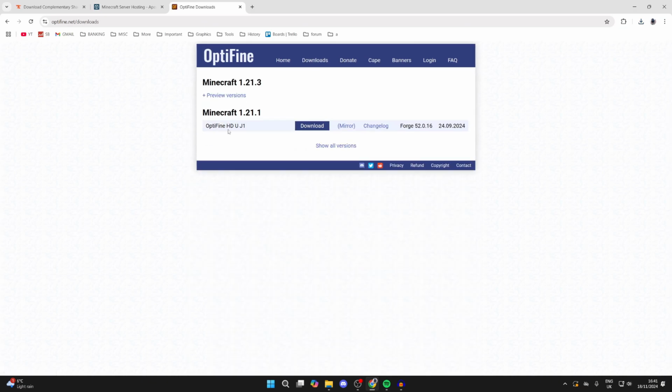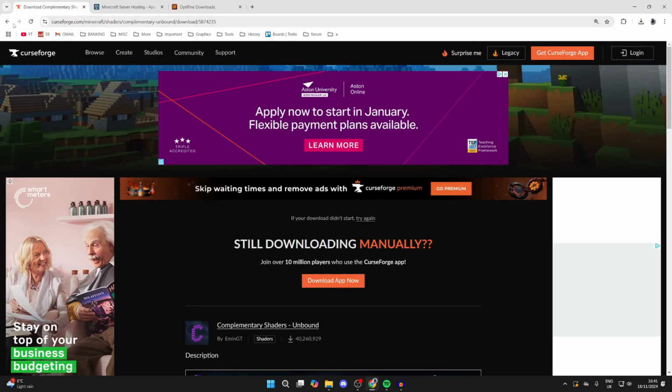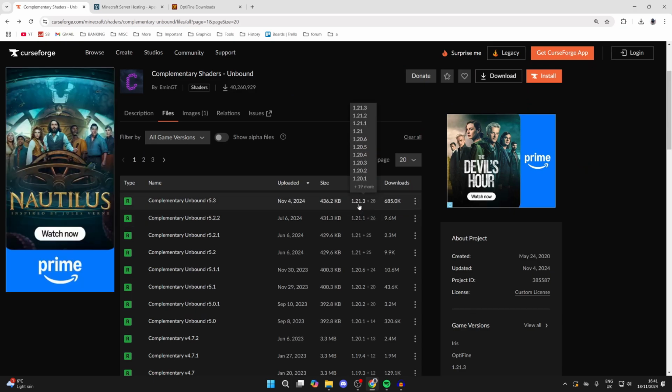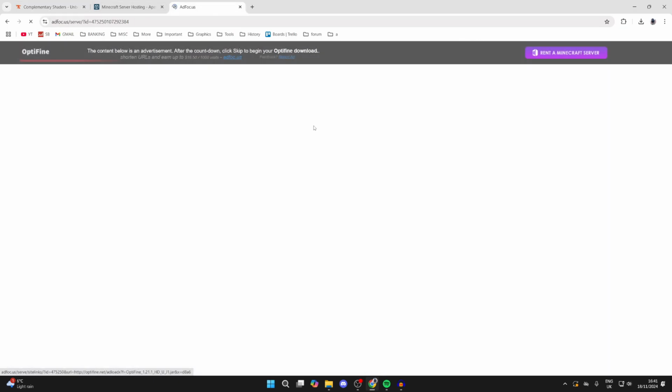Now, what you want to do is go and get the most recent version of OptiFine. Do just make sure that it's compatible with the shaders you've got. In this case, it is. You can see that by seeing the game version there. So we can click on download.